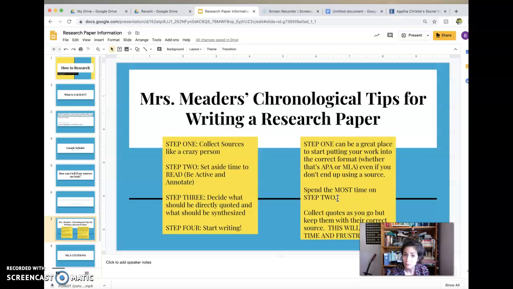You have 10 to 15 resources, so you have opportunities. So a good research paper is going to be based on a minimum of 3, and I would say for this research paper, you need 3 to 5, okay? And then step 3, decide what should be directly quoted and what should be synthesized. And this really goes with step 2.